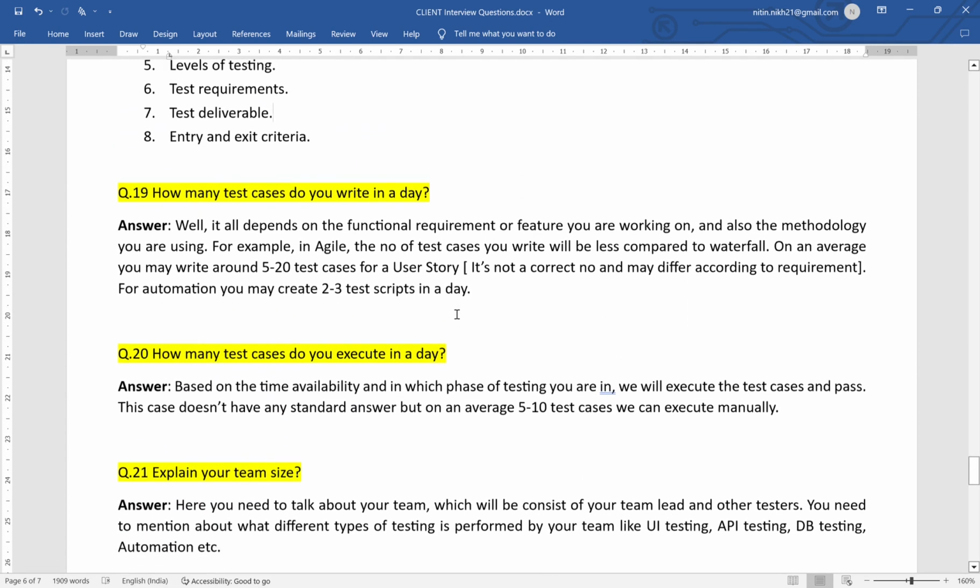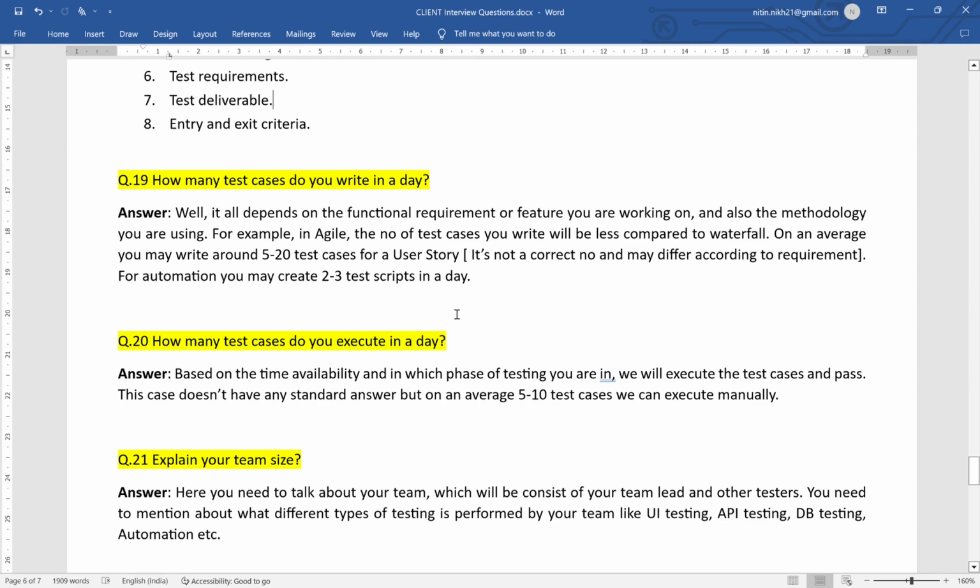Then we have some questions like how many test cases do you write in a day? Now it depends on the individual person and the functionality or the feature they are testing. Some functionalities have fewer story points or simple user stories, so those will not require many test cases. And if the functionality or user story is a critical one, then you may need to write multiple test cases. So on an average we write 5 to 20 test cases for a user story. The range is very high, 5 to 20, and still I have mentioned that it's not a correct number and may differ according to requirement.